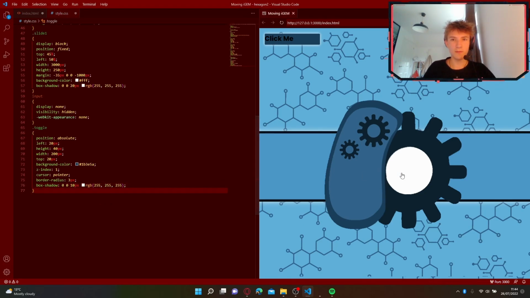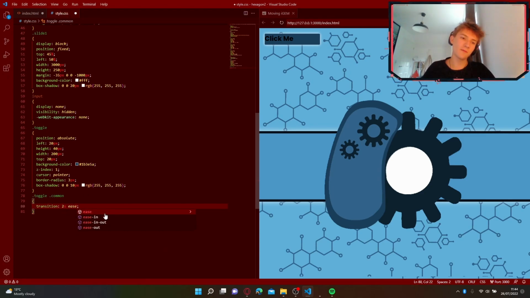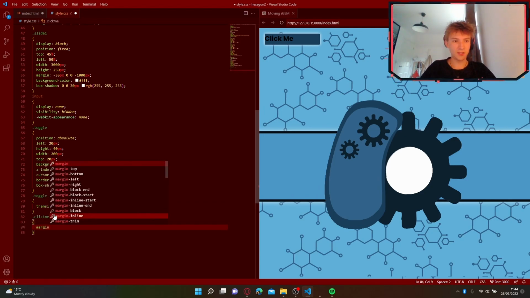Now we're going to make the toggle common. And after that, we should have the animations. So the common, remember we added it earlier. This will affect both the E. coli and the cog. So they're both going to have the same transition rate of 2 seconds with ease. So they move with ease in 2 seconds, yeah? And the clicking is going to have margin because we want it more in the center of the box.